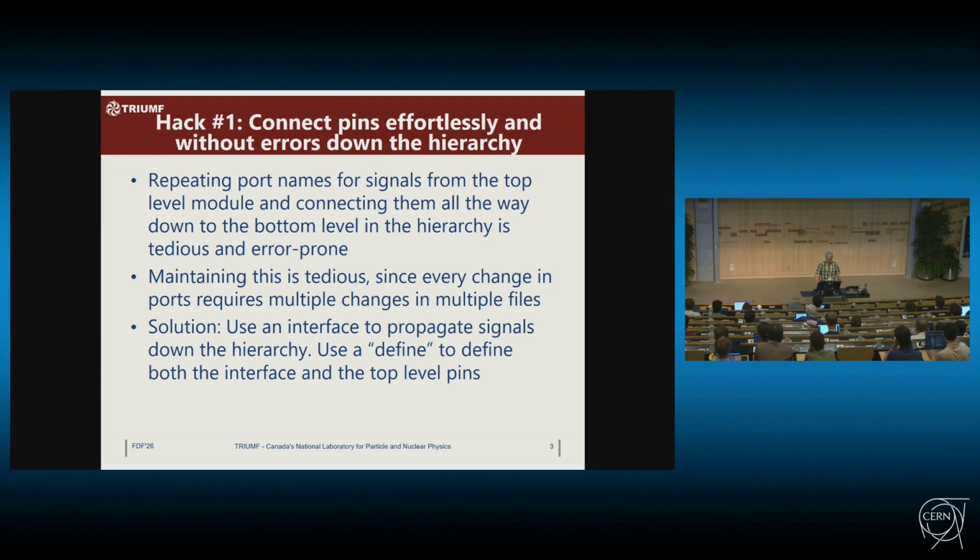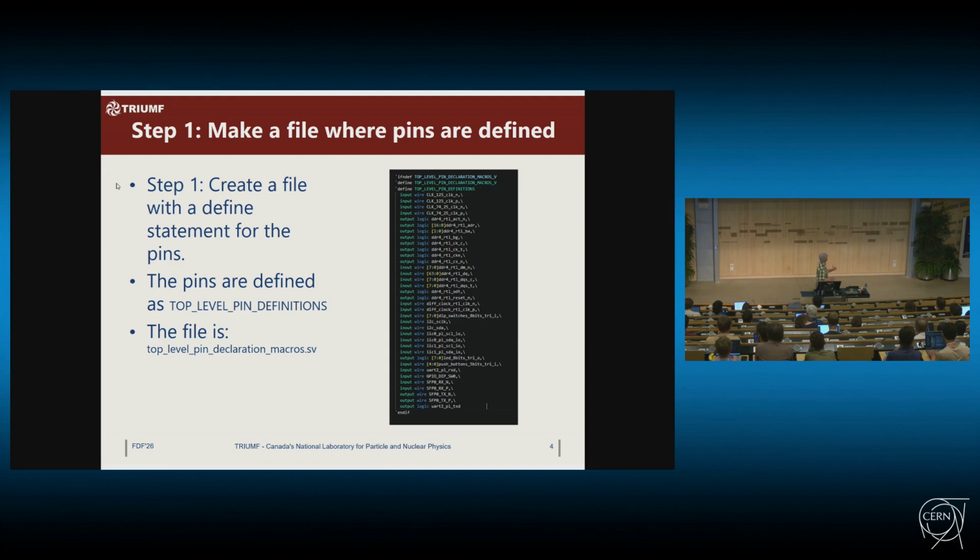So instead of doing that, let's use an interface to propagate signals down the hierarchy. Now, that in itself is not completely novel. That's what interfaces are for. But what we're going to do here is use a define to define both the interface and the top-level pins. And let's see how this is done.